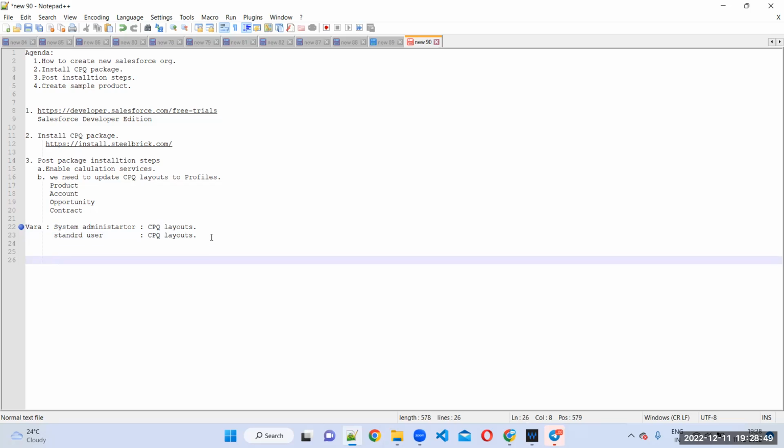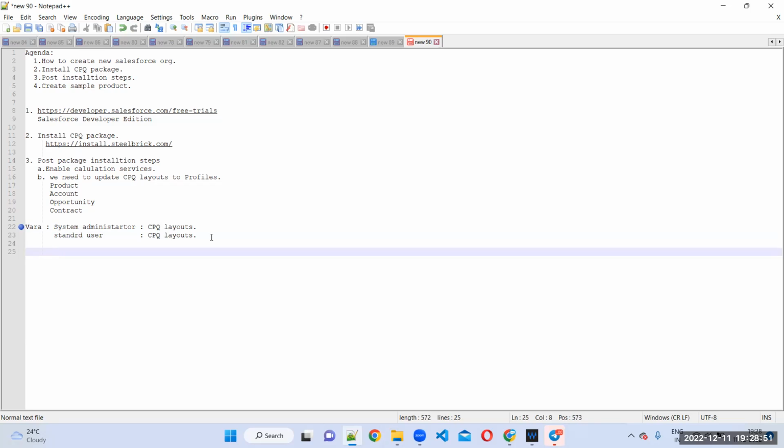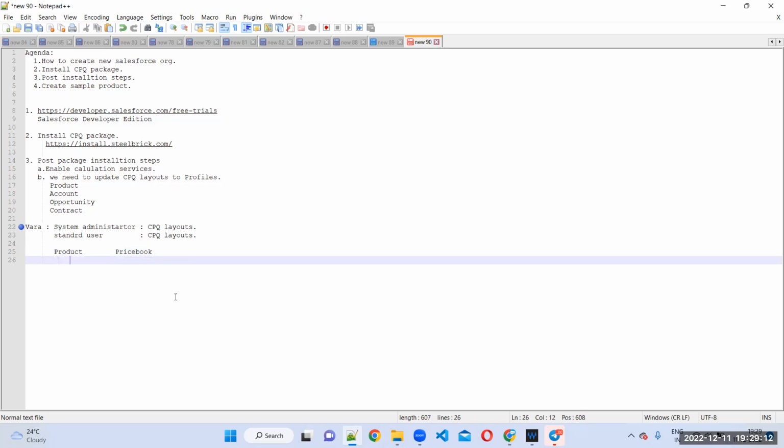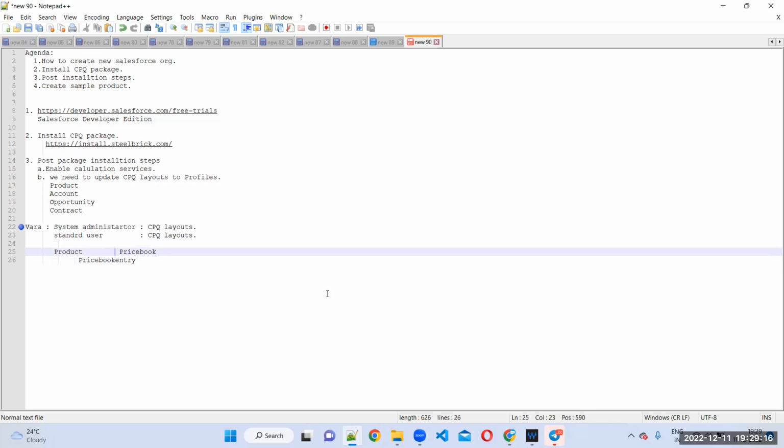And now the important topic: we need to talk about the product object, price book object, and price book entry object. I think everyone who joined here is an admin. So what is the relationship between product, price book, and price book entry? Product and price book are in a many-to-many relationship. What is a many-to-many relationship? Where a product can have many prices.